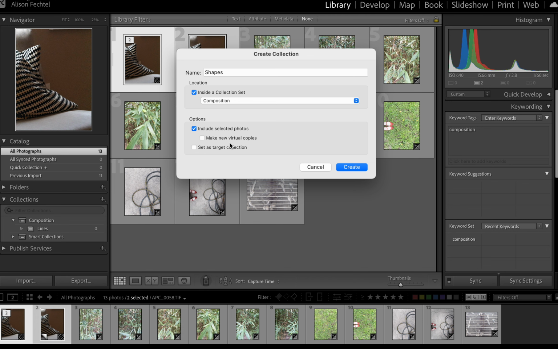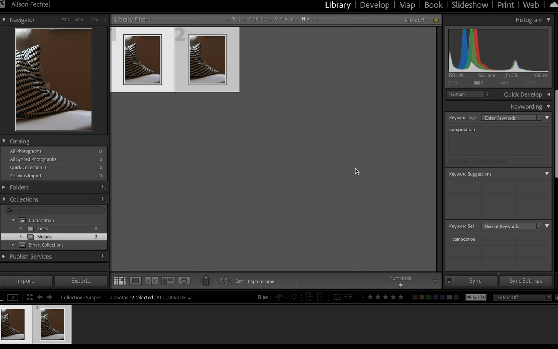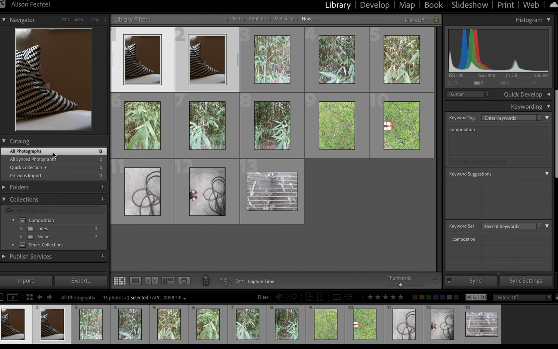You'll notice that it also allows you to make virtual copies. That may be something you'd like to do if you know that you're going to try to use different editing techniques on each individual photograph. I will hit create. You will notice everything disappeared because over here on the left, it is just shapes that is selected. So let's go back to all photographs.